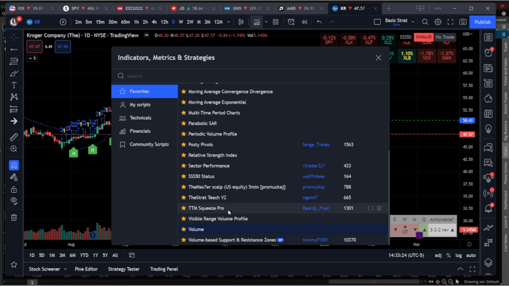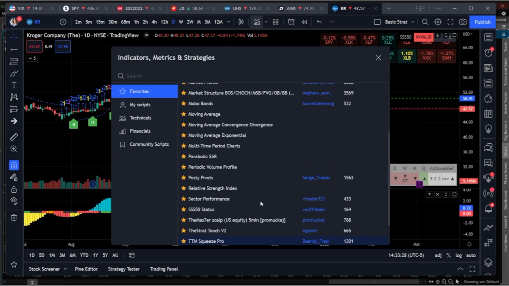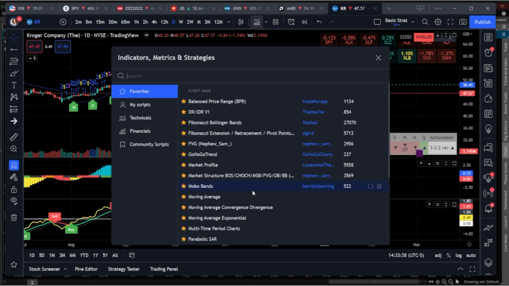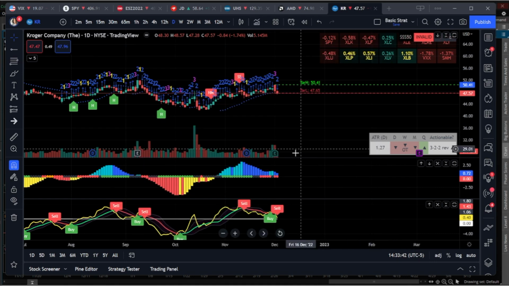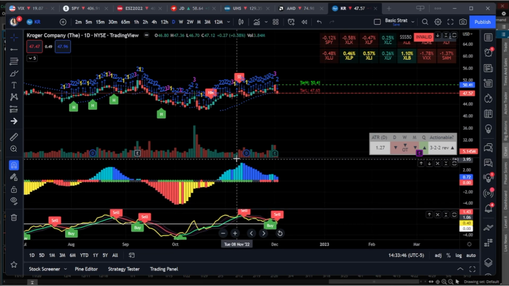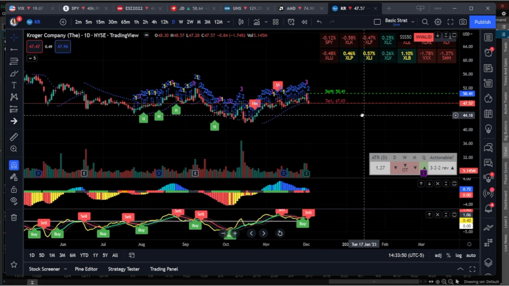Okay. The TTM Squeeze Pro, we'll go into that in a little bit. I believe that is it as far as Strat. Oh, you could do the mobile bands, and that's really it for basic Strat. There are other advanced strategies that you can use, but we're trying to keep it basic in terms of just setting it up.